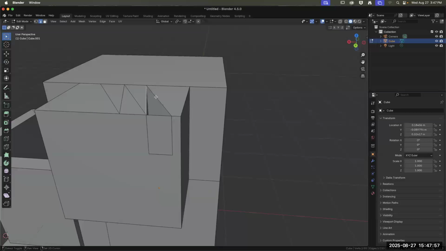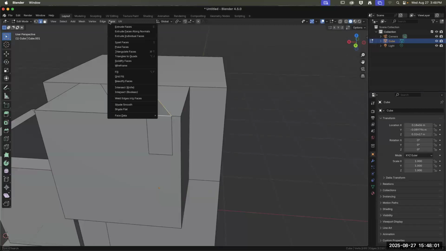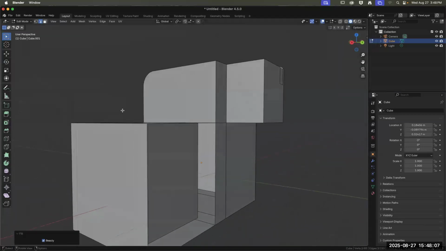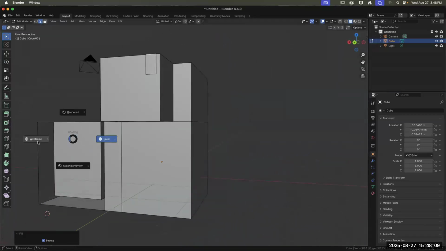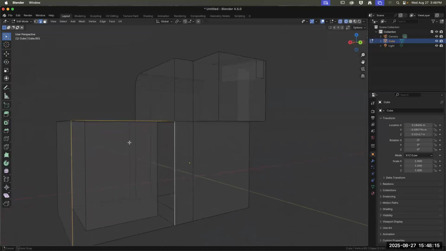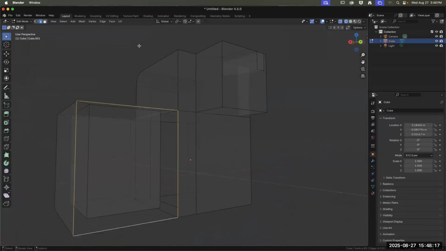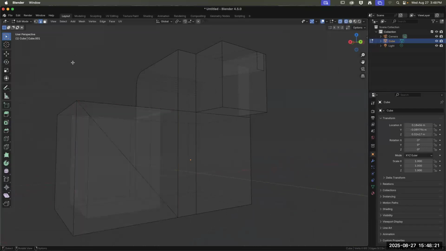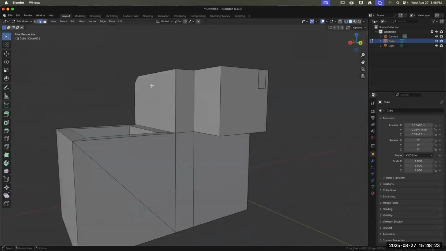Let's do it again. Highlight all of the edges. Make sure all of them are highlighted. I'm just holding down Shift to highlight multiple. Fill. I can do that here as well. It might help me to do it in wireframe mode to get a better sense of it. Face, fill. All right.